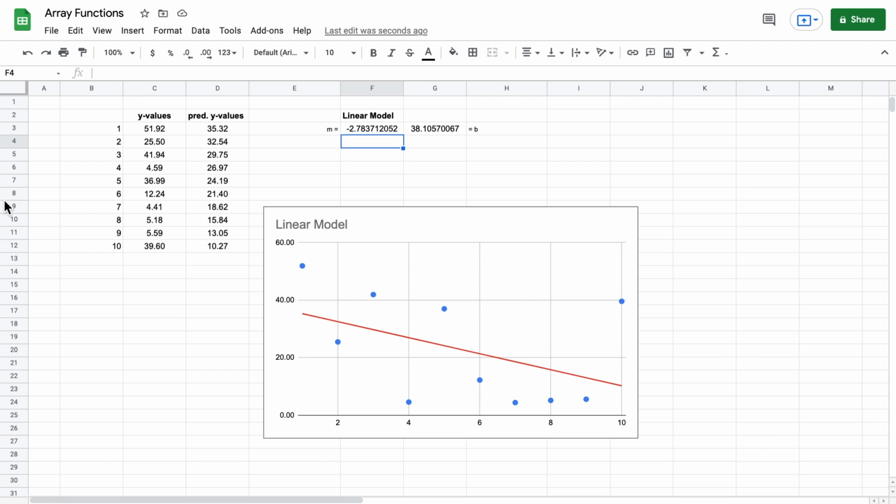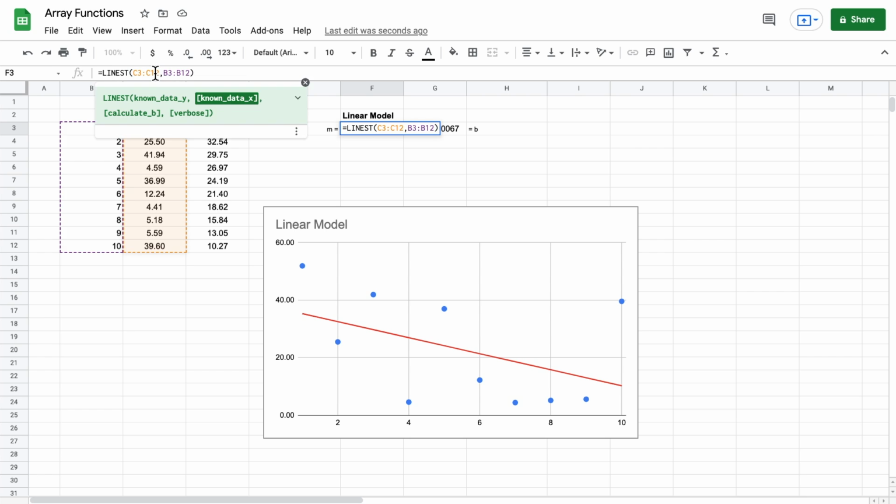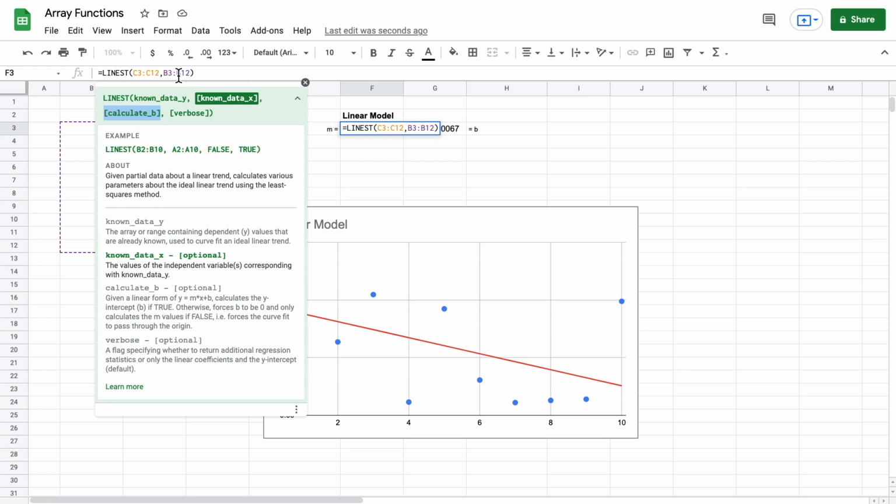So LINEST has 2 additional optional parameters. The first one is calculate b. This is true by default. If you set it to false, it will force b to equal 0, or in other words, force your linear model to go through the origin. The second optional parameter is verbose, and that is false by default.